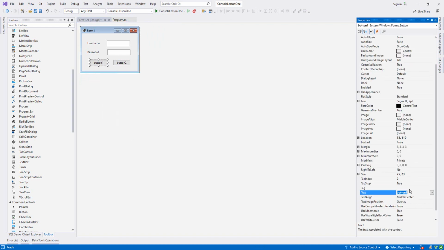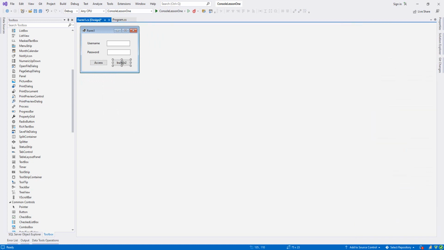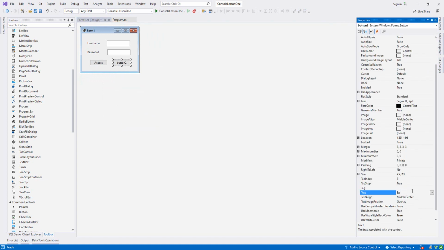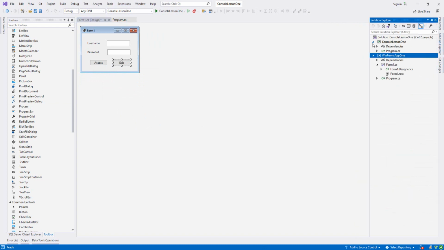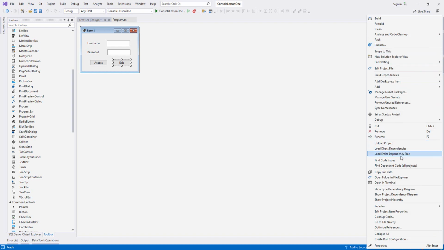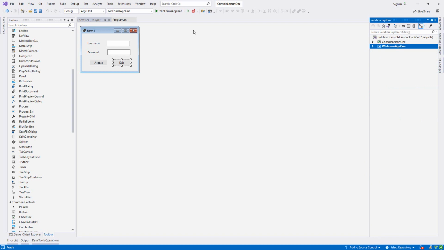I come here to text. I say access, and I write exit. So now I go to the solution. As I told you, a solution contains many projects. For example, if I run it, my console will run. But if I want to run my Windows app, I right click on Windows app 1. I say set as startup project. So now if I run it, this application will run.